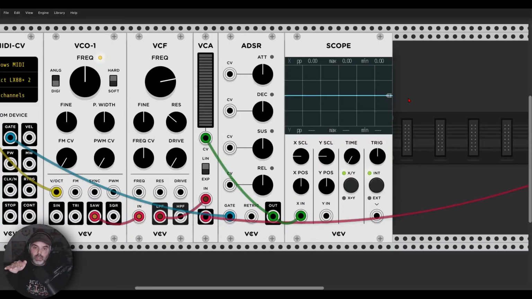I will show you everything in a second. Then we have the sustain level that has nothing to do with time. And we have release time, which means how long it will take for the envelope to go from the sustain level to 0, back to 0.